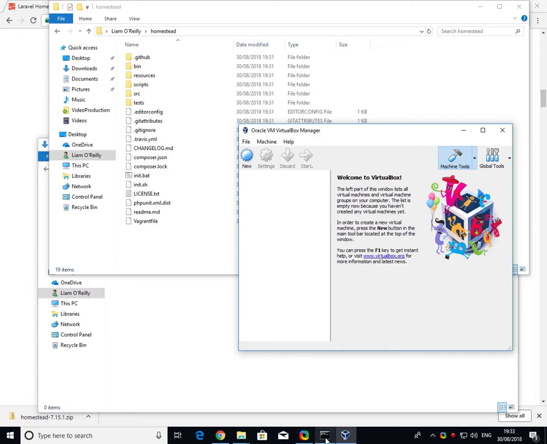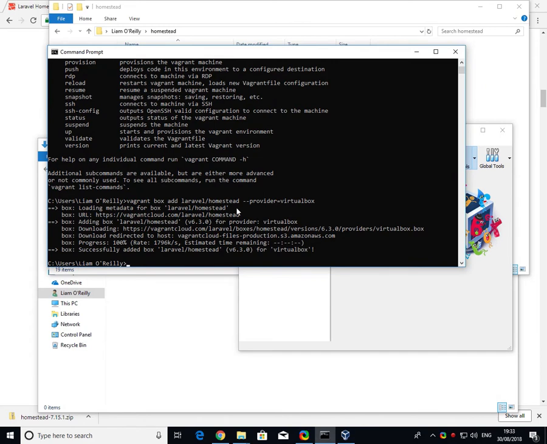The first thing we need to do is go back to our command line program, our command window, command prompt, and cd to our Homestead folder.